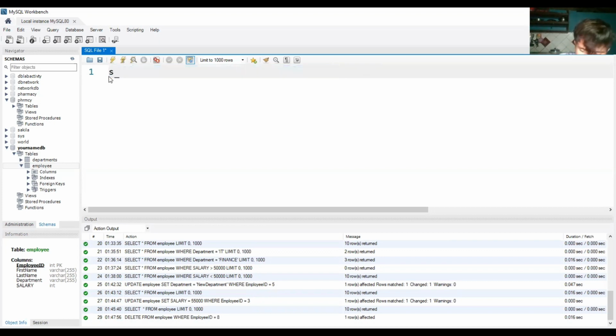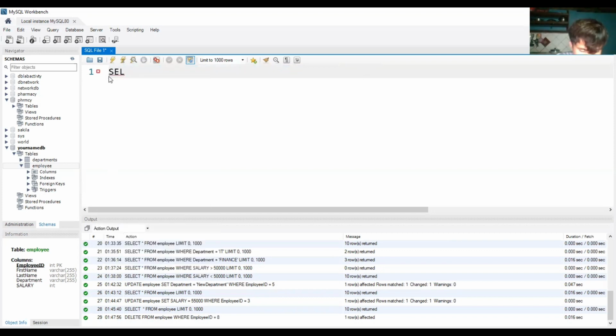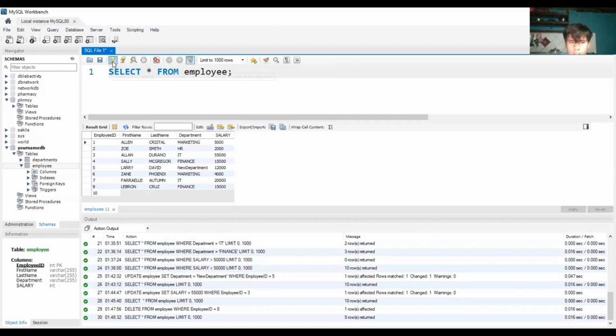So select from employee, and if we run this, you will see that employee number 8 is not in the list.